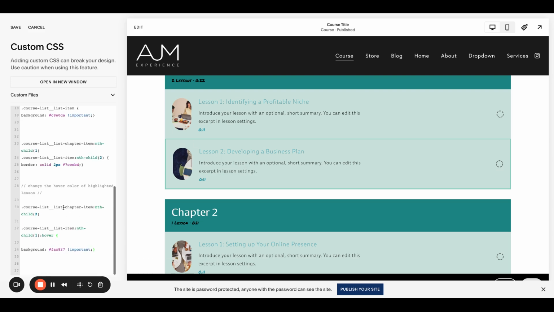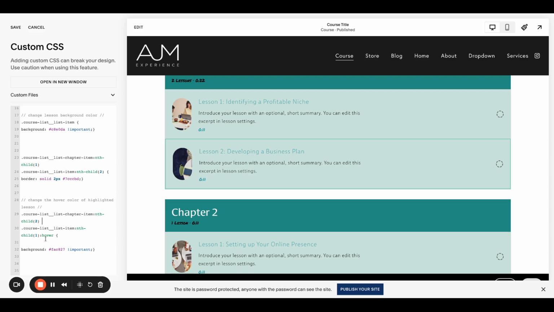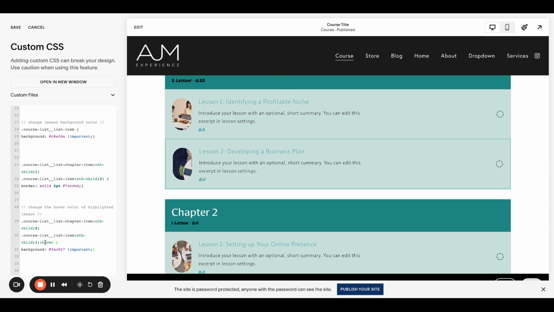Oh, another one. So change the background. Similarly, if you're highlighting one, I had this question from a client. They're like, well, we're highlighting this one, but we want the hover color to also be different, because you can edit the hover color within the site styles. But they're like, we want this one specifically to have a different hover color. So bam, you can do that. Same situation, just change the child numbers.